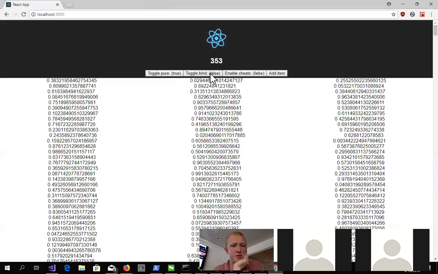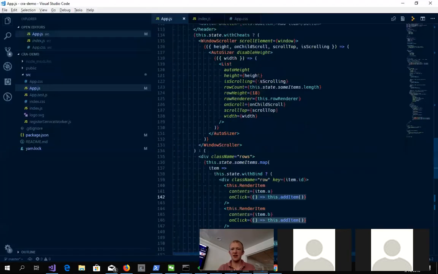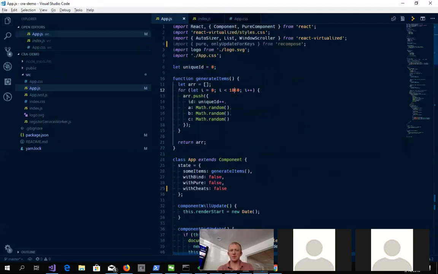But here I've disabled bound functions and turned on pure functions. And now my render is about 350 ms for rendering the whole thing. Here, we're trying to optimize for maybe 100 ms, or we've seen a trade-off between 100 ms, 200 ms for rendering 1,000 items.